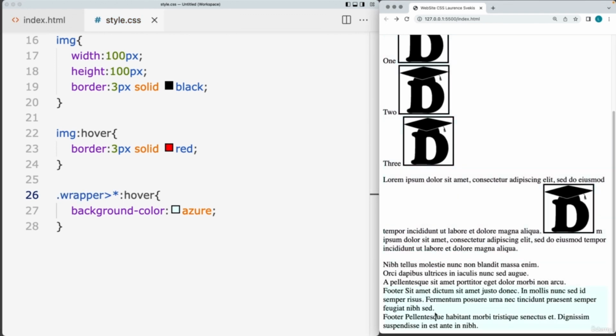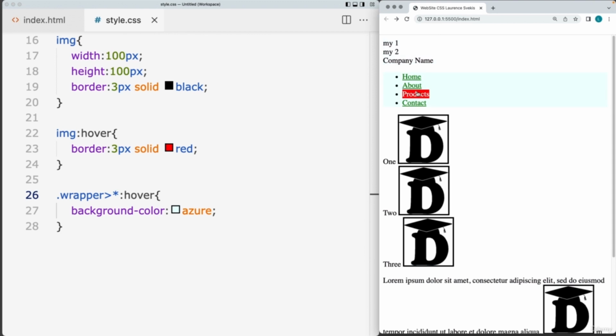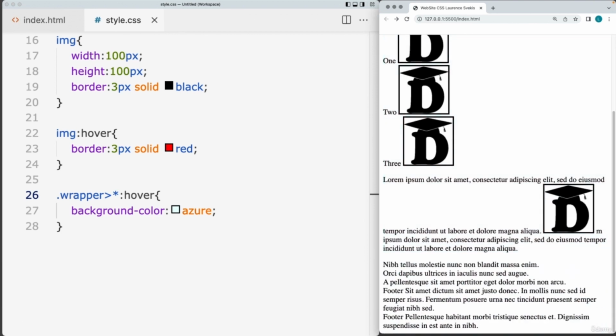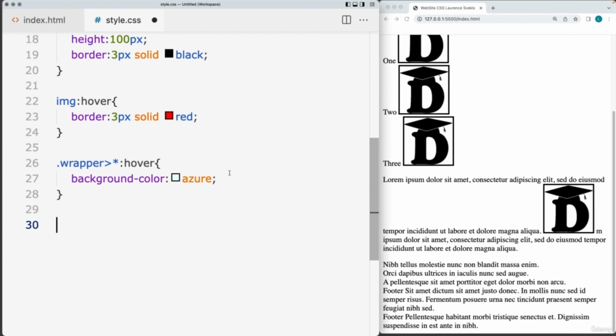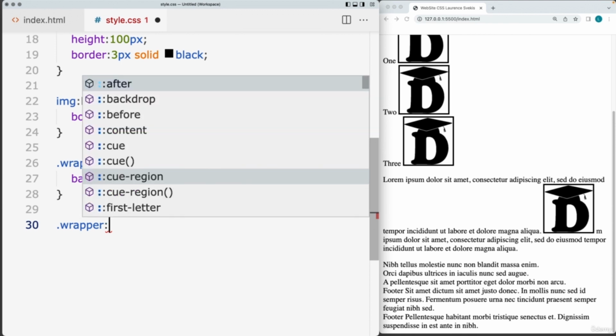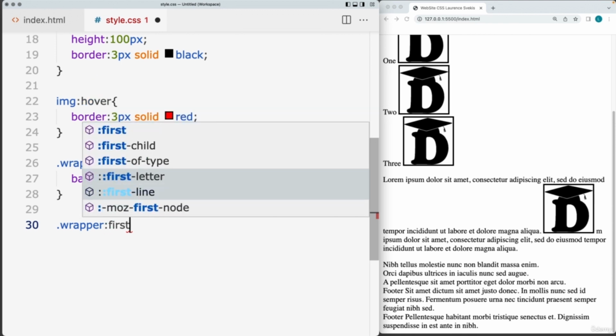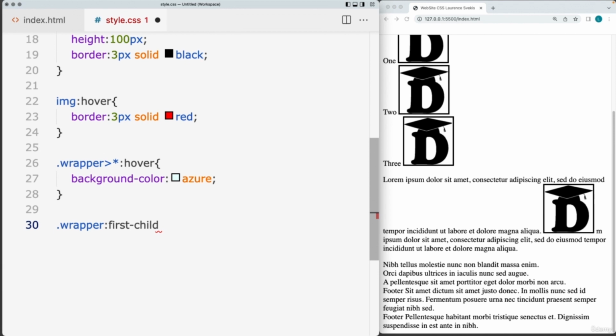So all of the child elements within wrapper that are immediately within wrapper, now we're going to have that hover effect being applied to them. So that's all of the main sections that we had within the web page. You can also use the pseudo class in order to specify one of the children. So if you wanted to get the first child of wrapper, you can specify the first child element. So this is another way that you can fine-tune the selection process.